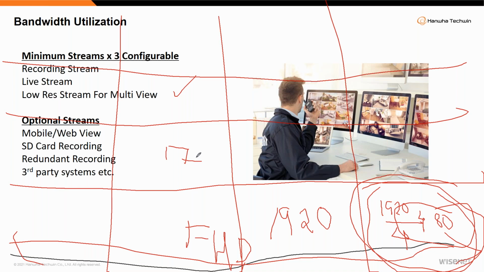i7 is okay. You don't even have to go for a graphics card. You don't have to go for a Xeon processor. You don't have to go with a very high-end processor or high-end graphics cards. It's not required. You can reduce the cost, and it's a very, very simple fix, right? But today high resolution is very common. Too many cameras are very common, but we still use an i7 PC.